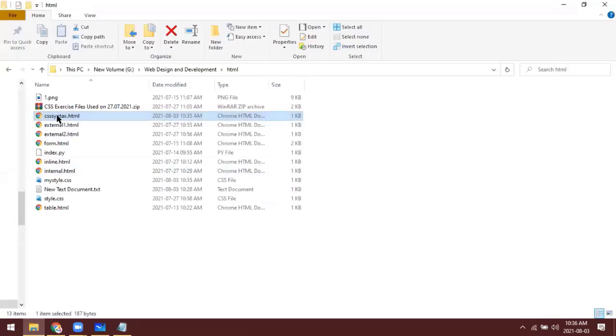So now let me move this, right? Let me move this CSS syntax and also my style, right?